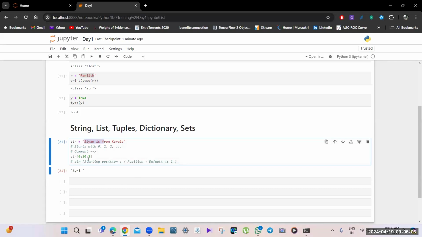But I have used a 2. 2 means it will select the first one, then give a gap and select the second one out of it. Not the very next, but it will give a gap after that. So S, Y, N, there is a space, then there is an I, and accordingly. So that's how it is taking. So that's all about extracting data from strings.